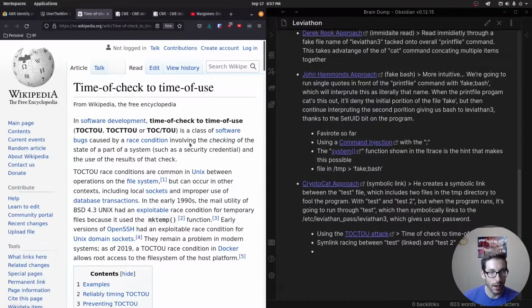A TOCTOU is a time of check to time of use. That's the type of attack that we're looking at. Interestingly enough, this attack is used quite often, and it's still pretty prevalent in many different systems. It just manifests in different ways. The way this attack works is exactly what it states. You just have to really think it through, and I've read a lot of different documents to understand this.